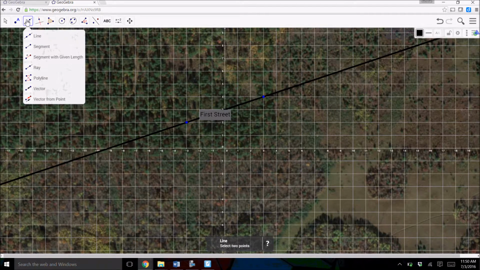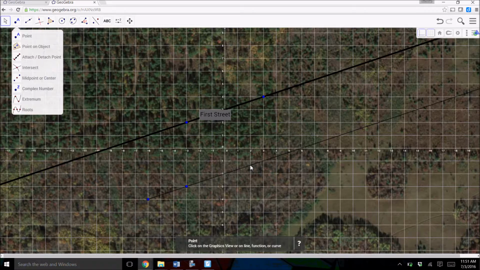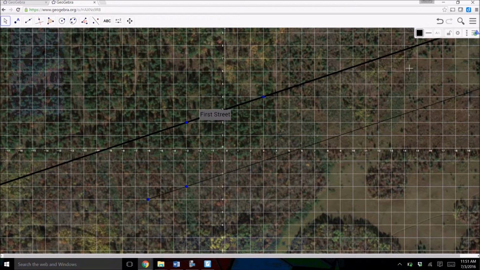So what I'm going to do is, instead of using the line tool, let's instead use array. Very similar to the line tool, you're going to select 2 points. So maybe I'm going to select a point down here, but we also want to make sure we use the same slope as First Street. The slope of First Street was 1/3. So I can simply go up 1, right 3, to create my second road. Since it has the same slope, we know it's going to be parallel to First Street.